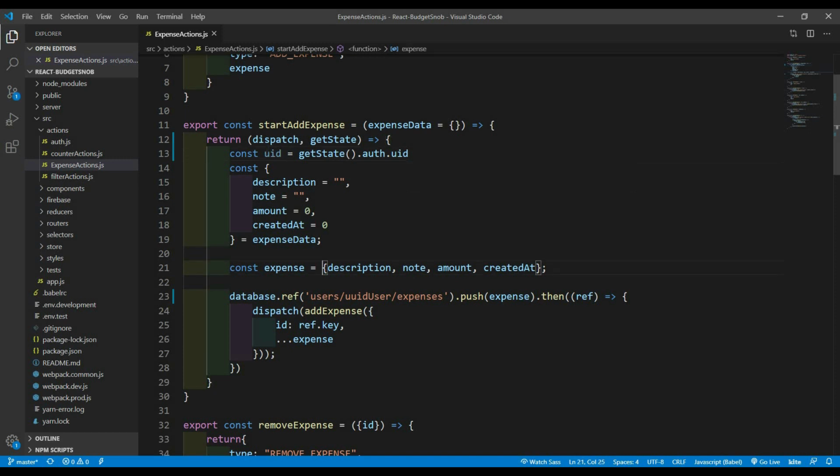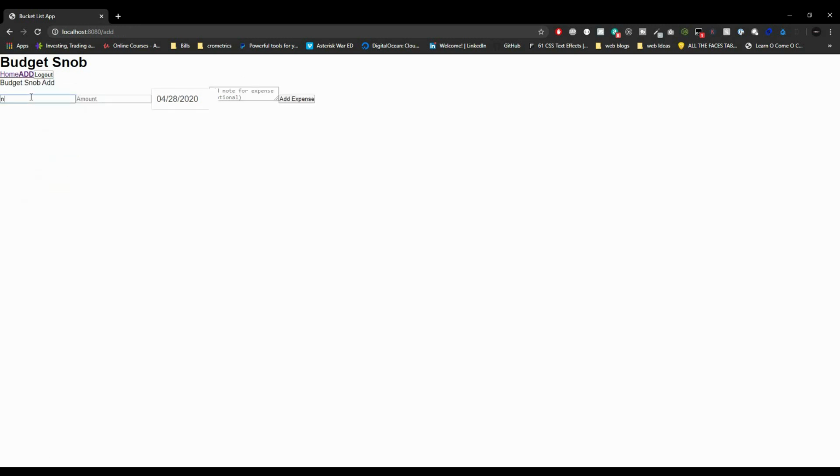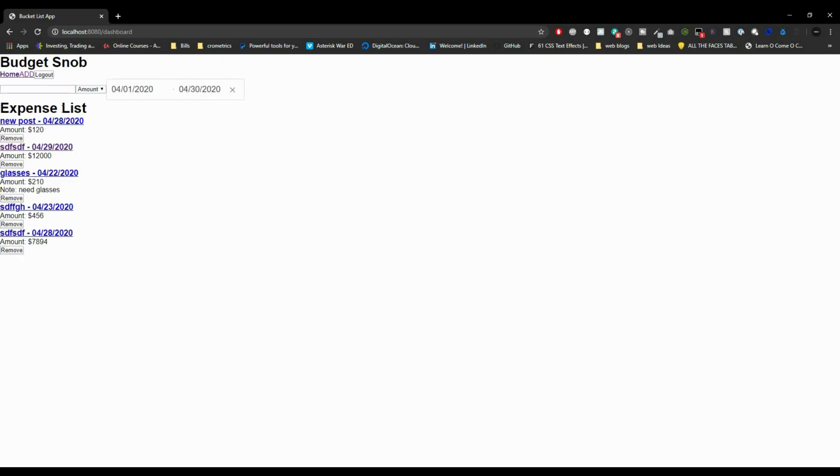Control save that. And now inside of here, instead of using a regular string, I'm going to be doing a template string. We're going to actually reference that user by doing $ brackets and then UID inside of that. Now, if you actually control save this now, go over here, it's reloading. Now let's actually try to add something, add new post or whatever amount, add expense. Okay, we get new post right there.